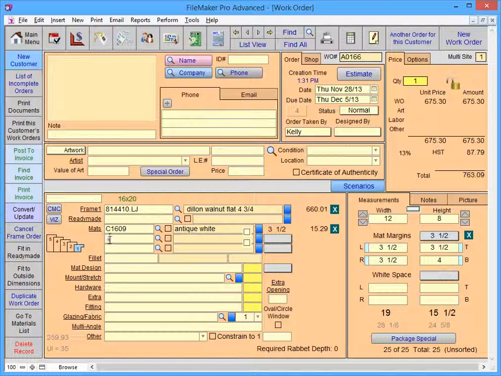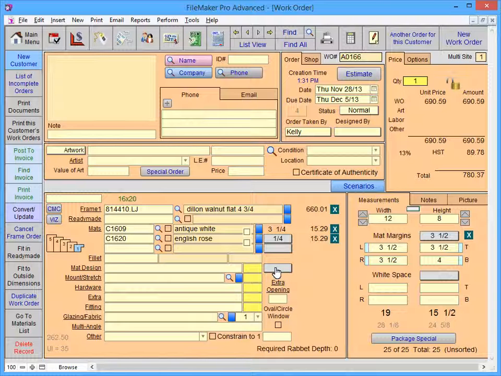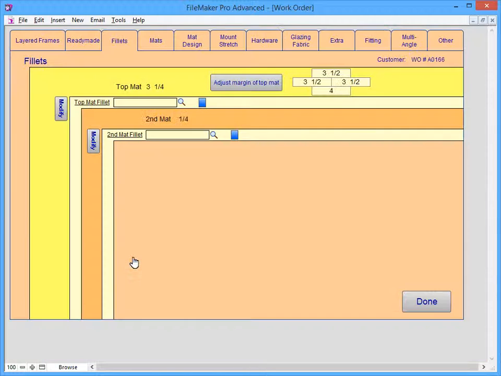Let's add a second mat board. The top mat board field represents the top mat. When entering a second or third mat, be sure to select the amount to reveal. If you wish to add a fillet to a mat, click in the Fillet field. This screen will allow you to enter a fillet on any of the mat boards that you have entered.